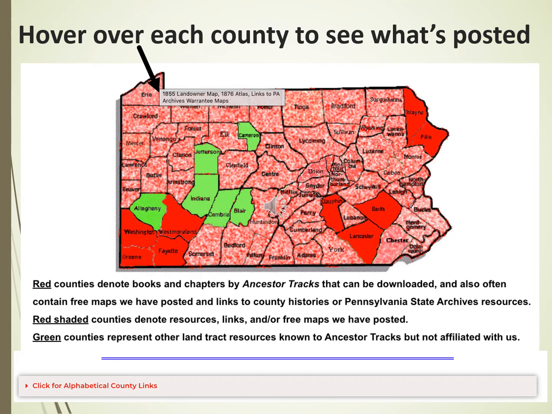You can learn more about how the early land acquisition system worked and why some land records are on file at the Pennsylvania State Archives while others are in county courthouses on our statewide resources page.